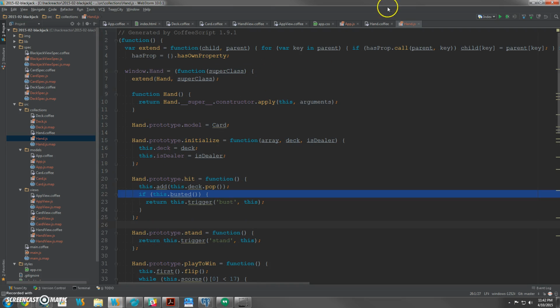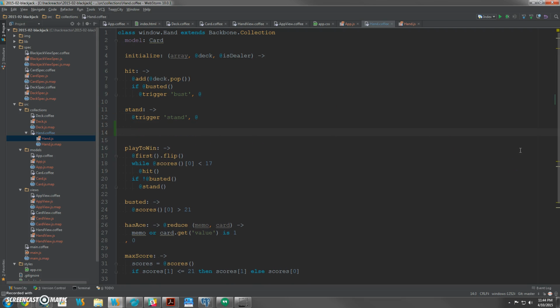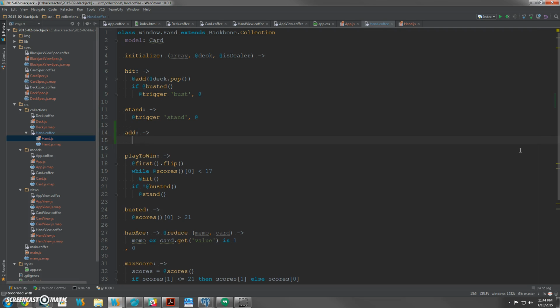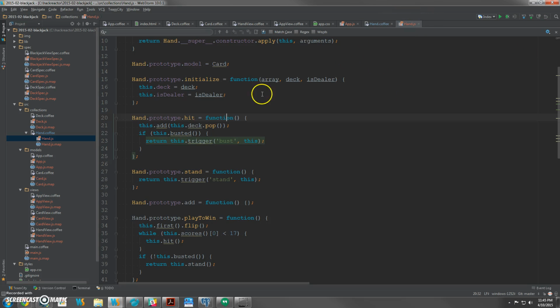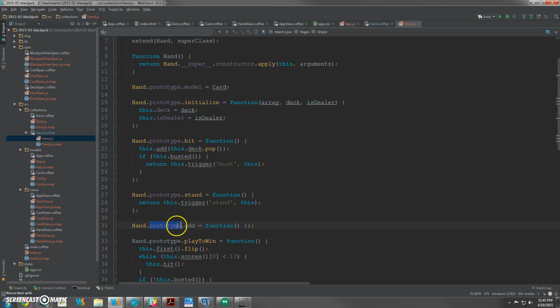Alright, so let's go up here to the top and let's add another function. Let's just call it add. Okay, and now if I just go ahead and save this, Control S does it. Let's go back up top. Notice that the add function got added here automatically.